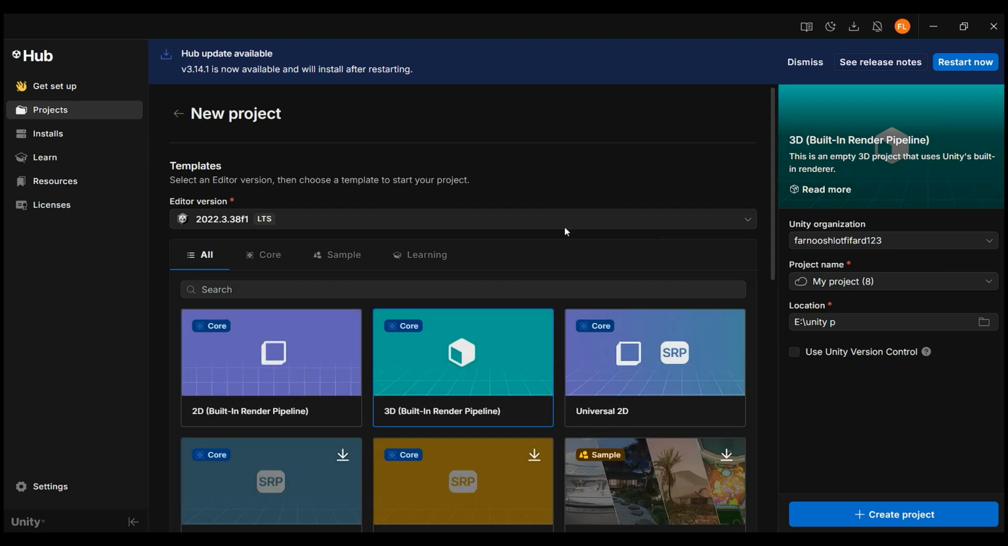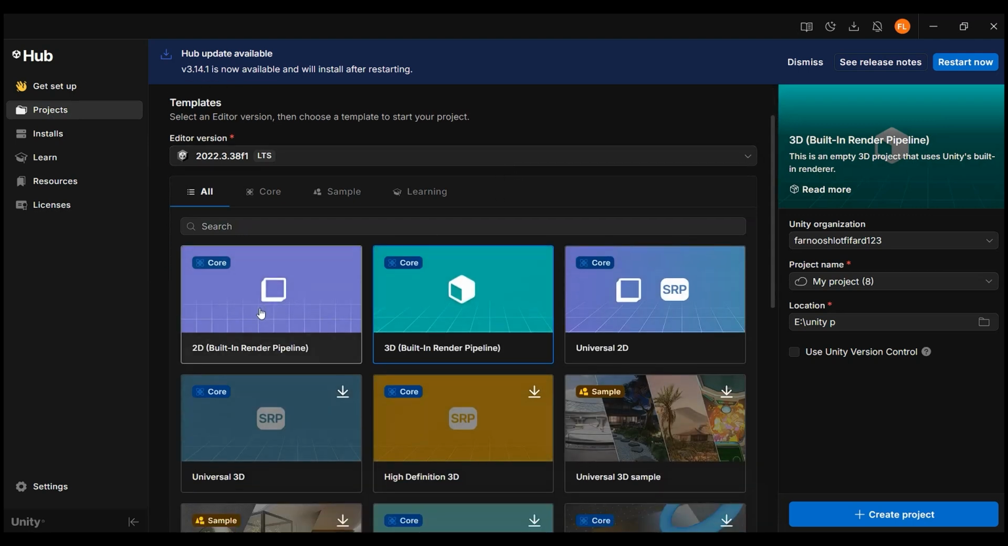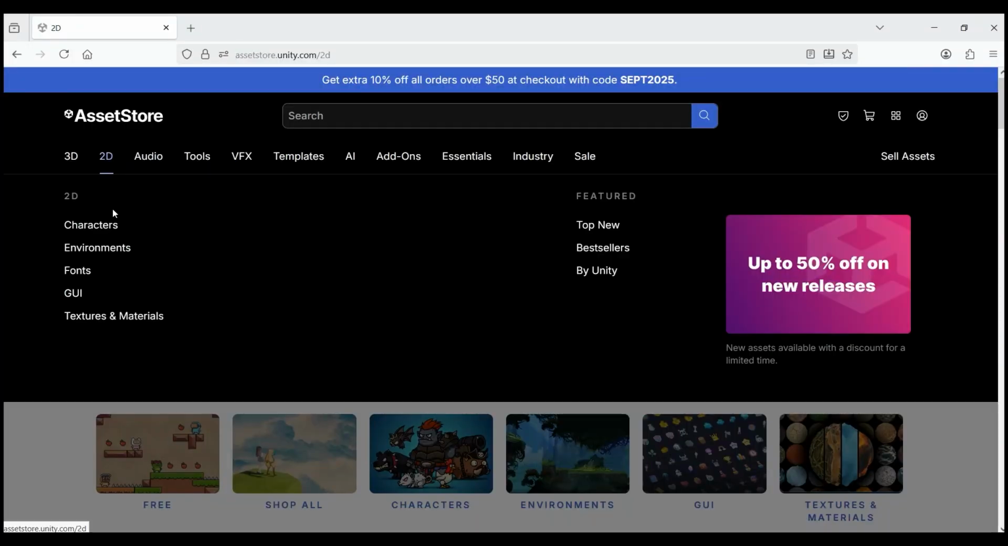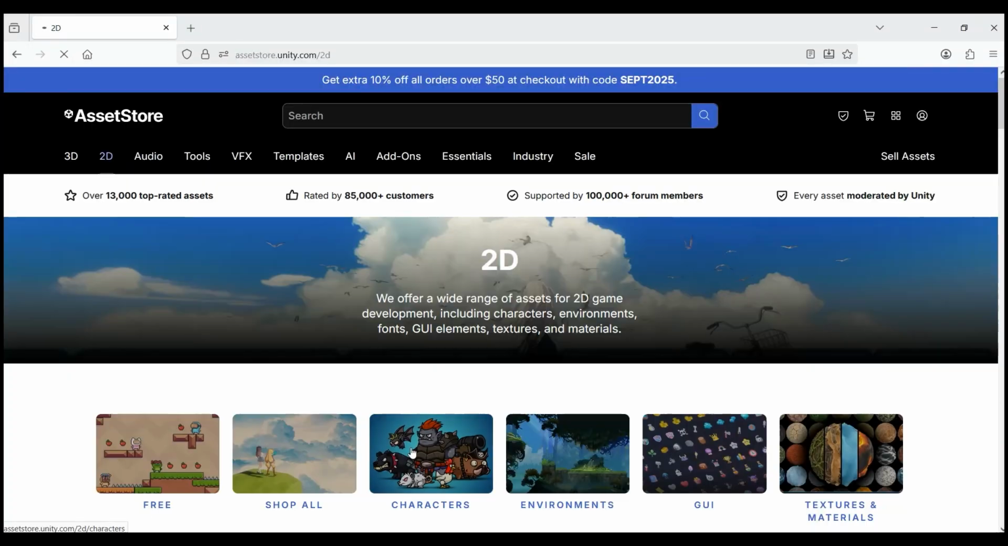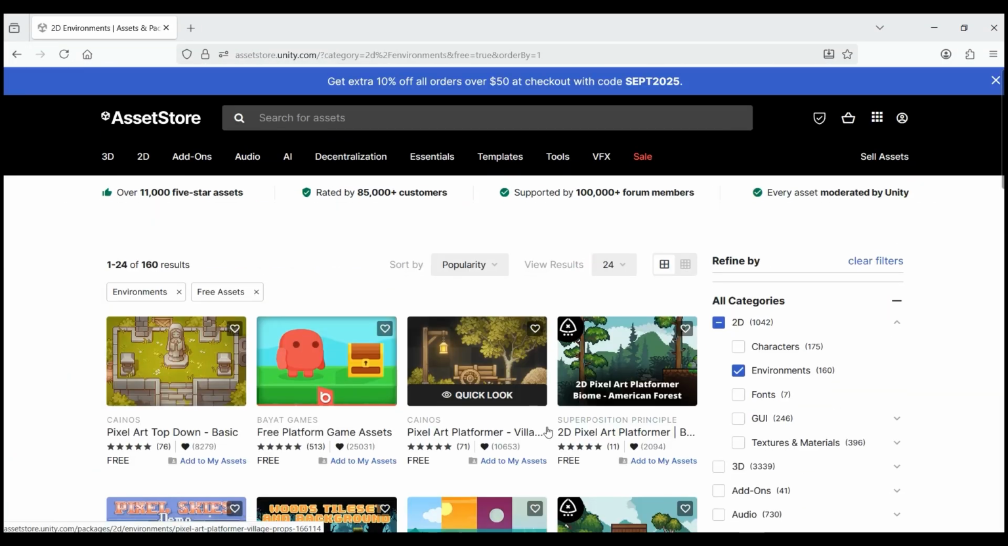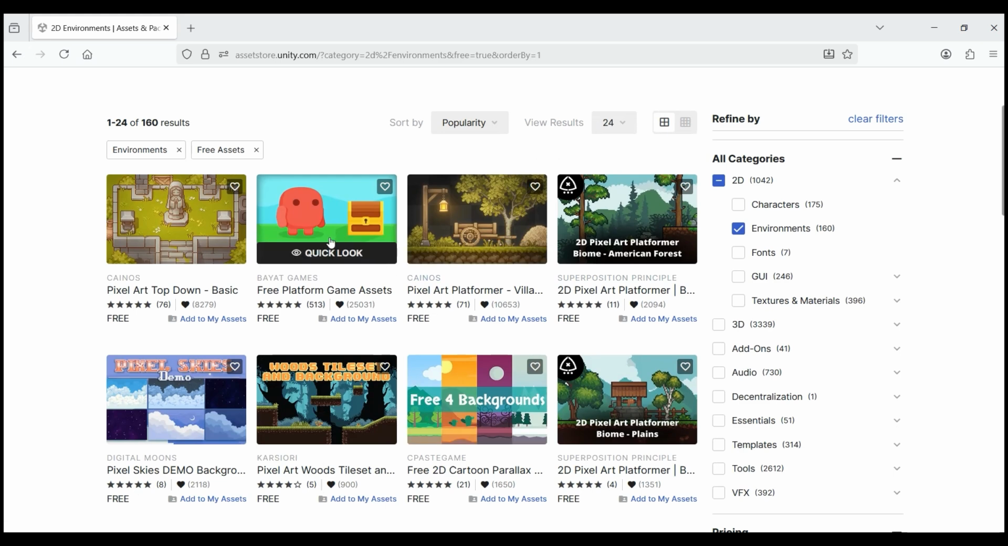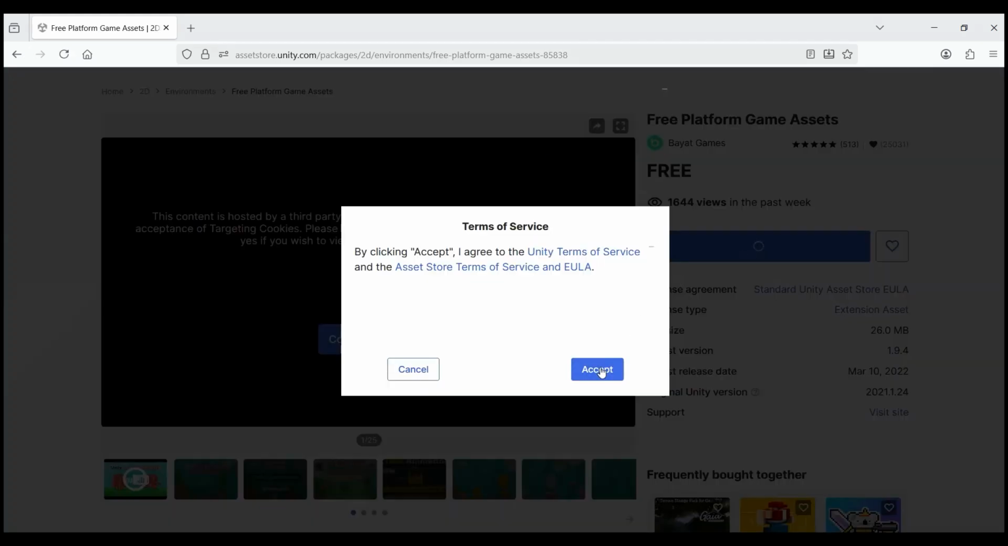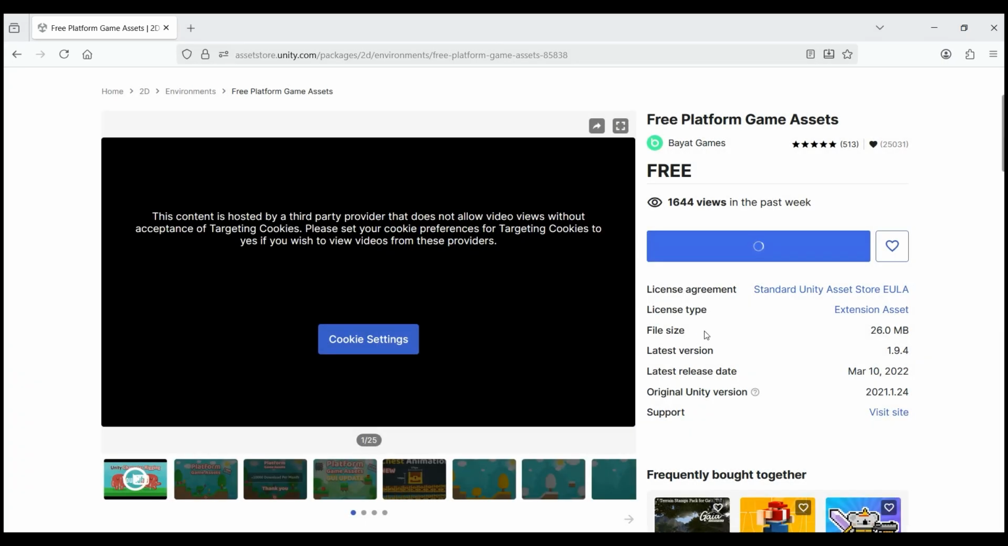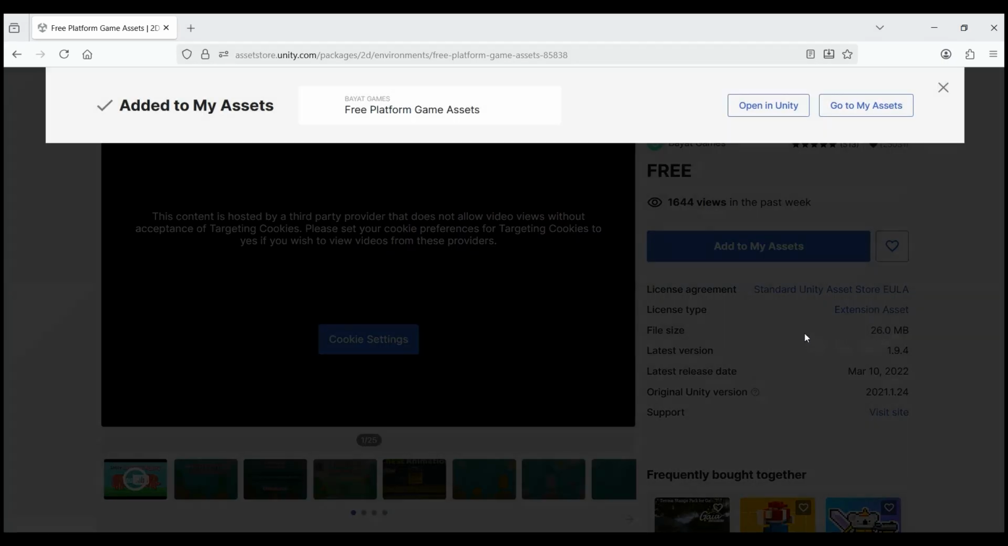Go to Unity Hub and create a 2D project. Then go to Unity Asset Store in 2D tab, Environment, and set price to free. Click on Free Platform Game Asset. Then click Add to My Assets, open in Unity.